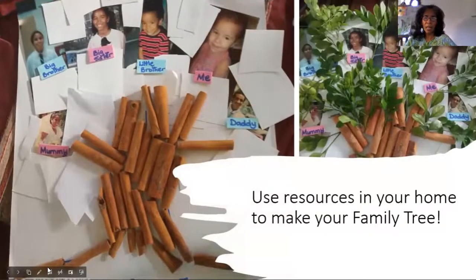All right. So now I use the resources that I had in my home. So I had cinnamon, which I use to cover the trunk of the tree. If you have peas, you could use peas. If you have coconut husk, you could use coconut husk. If you have anything that's looking like a trunk, you could use it.